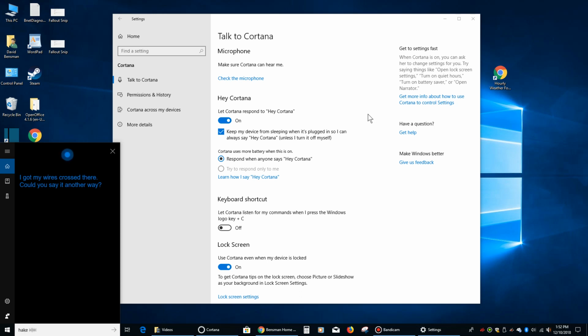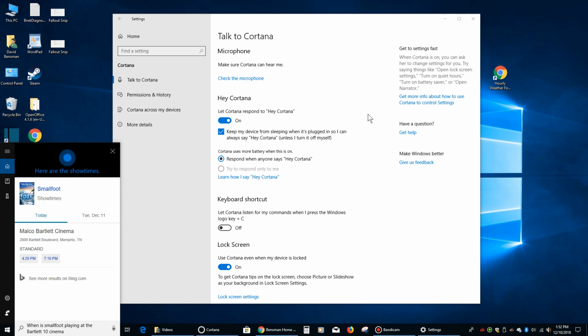Hey Cortana, when is Smallfoot playing at the Bartlett 10 Cinema? Okay, Smallfoot is playing at Bartlett Cinema at 4:20 p.m. and 7:10. So you see there, Cortana heard me say her name, and she opened up and asked me a question, what I wanted, and all I had to do was tell her. And that's really nice. If you have some sort of mobility issue with your hands, that could be very helpful.